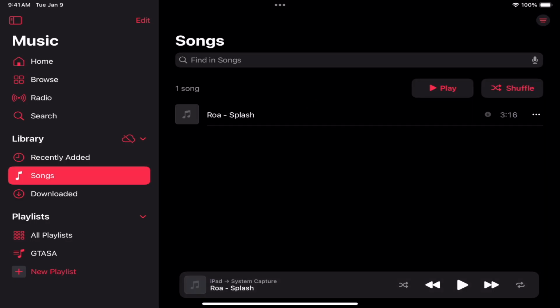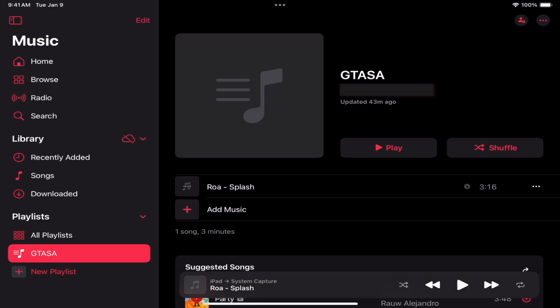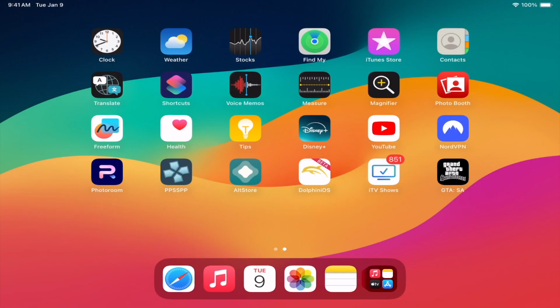So once you have synchronized your songs, again, hypothetically songs that you own and are saved on your computer, you add them to your device, and then you create a playlist called GTA SA, all caps, no spaces. You want to add those songs to your playlist like I have done here. And after you have done that, go ahead and go into your game.